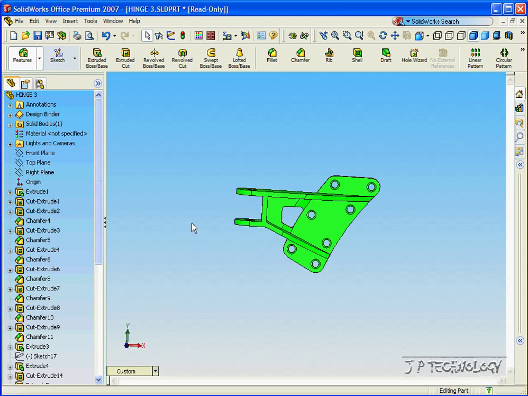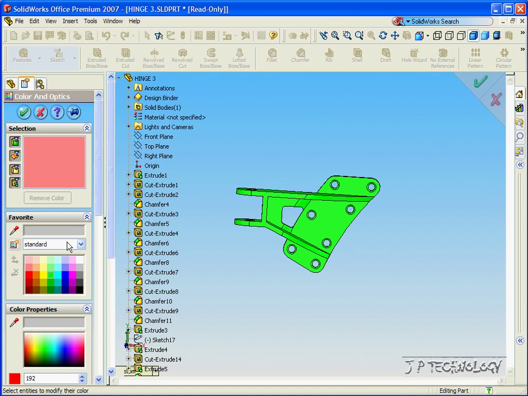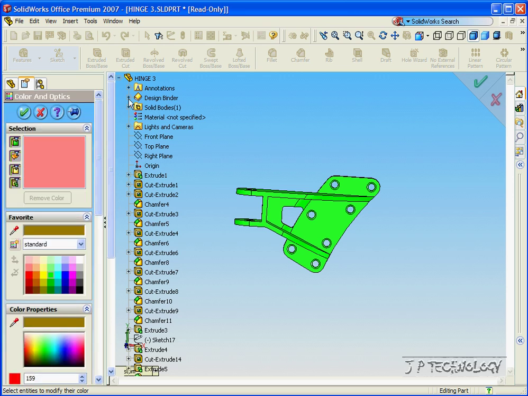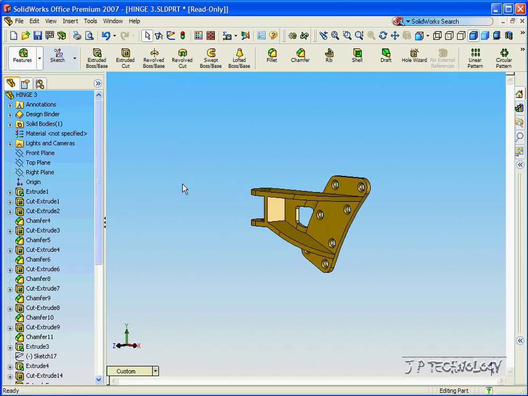Now there's also more colors that you can use, so let's click Edit Color, and instead of just these standard colors that you're able to choose from, you can choose one of these colors here that has a different combination of red, green, and blue. So you're able to customize it to exactly what kind of color you want. So let's just click one of those colors, click Hinge 3, click OK, and there you go.